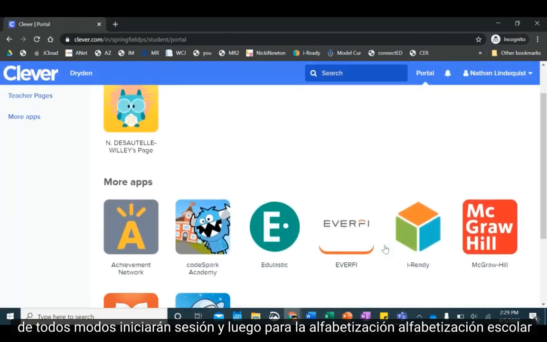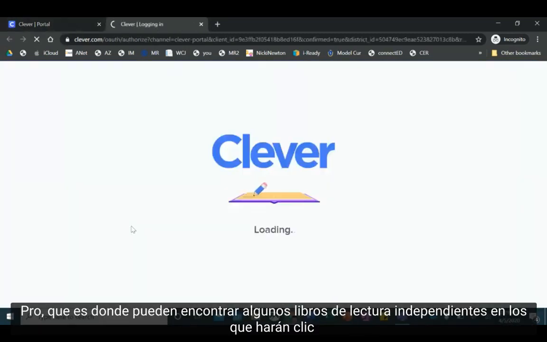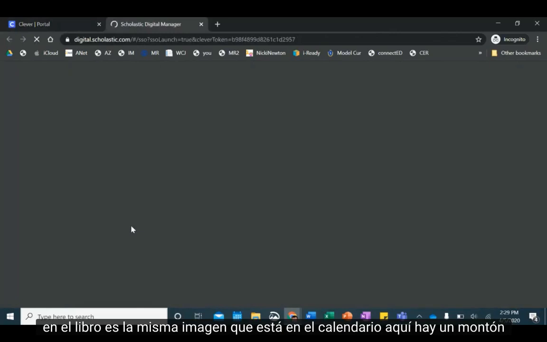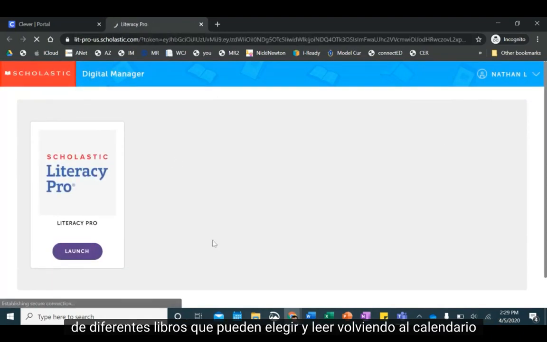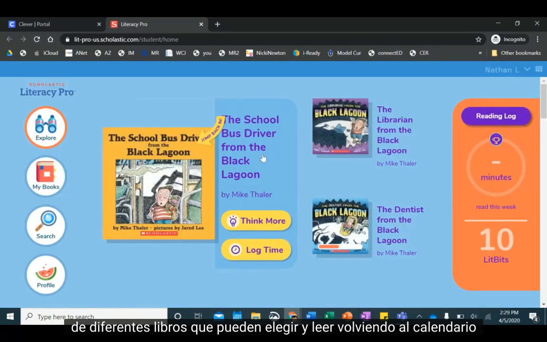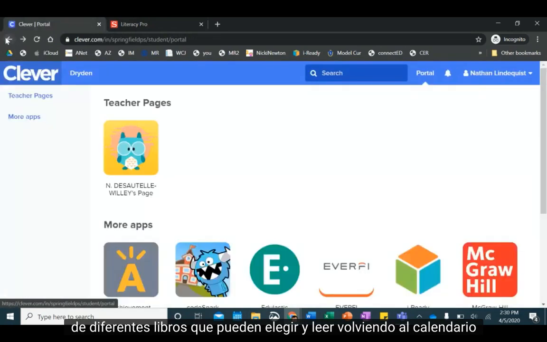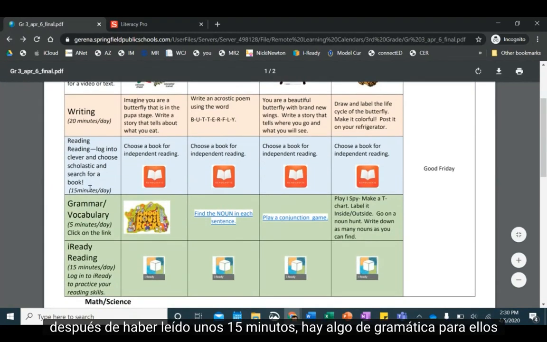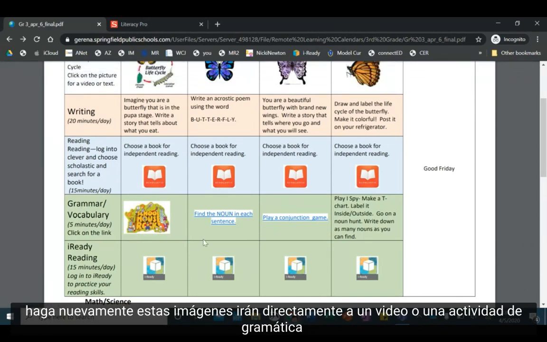And then for literacy, Scholastic Literacy Pro, which is where they can find some independent reading books, they'll click on the book. It's the same picture that's in the calendar. Here are a whole bunch of different books that they can choose from and read. Going back to the calendar, after they've done about 15 minutes of reading, there's some grammar for them to do. Again, these pictures will go directly to a video or an activity for grammar.